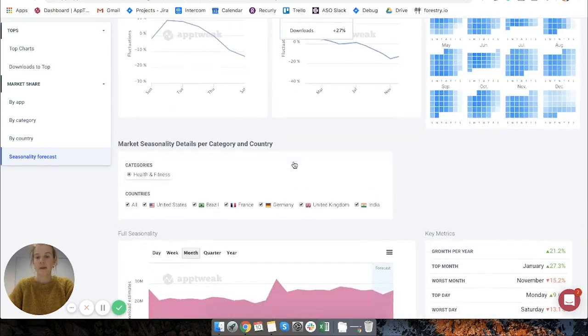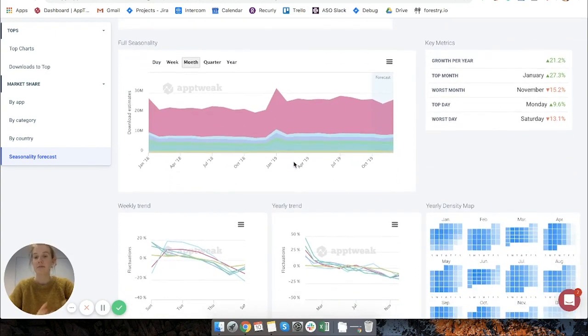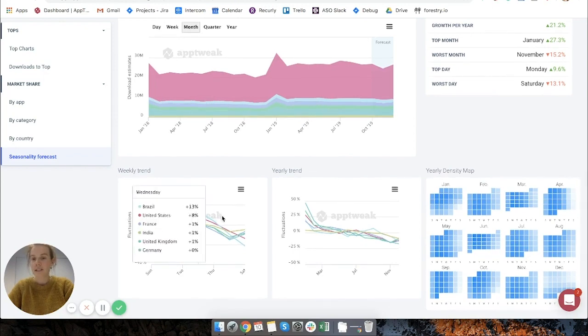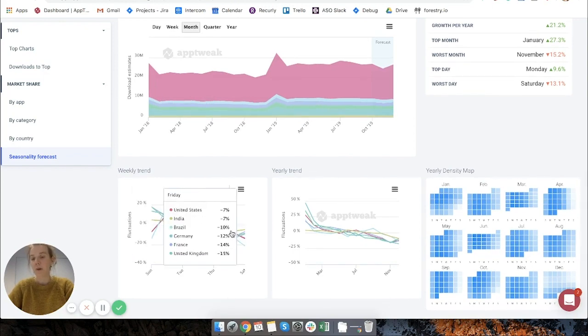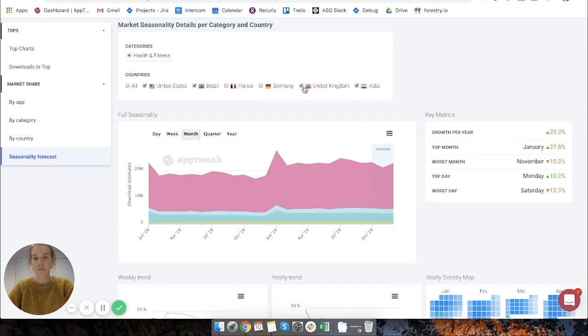Now, if I scroll down, I can actually study these different seasonality trends across the different countries. And so I can see here, for instance, that this weekly trend is actually quite different from one country to another. For instance, I can see that the countries where there's the biggest drop during the weekend is in the US and in Brazil. So let me just unselect the others so that you can have a clear view.